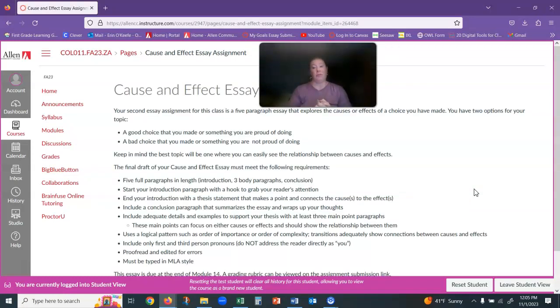The assignment itself is to pick a choice that you have made and explore the reasons why you made that choice and the effects of completing that choice. You could do a good choice if you want to keep your essay positive, maybe something that you're proud of doing. You could also do a bad choice, something that you're not proud of. That's fine as well, particularly if the effects were maybe not what you were expecting. So it's, again, a personal topic.